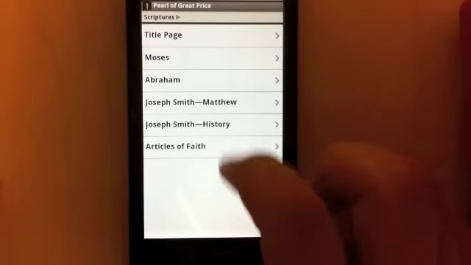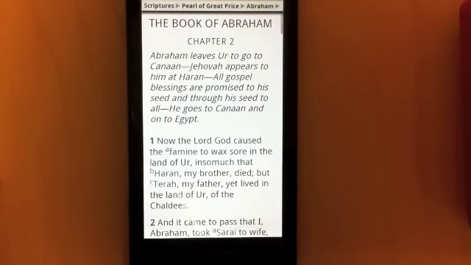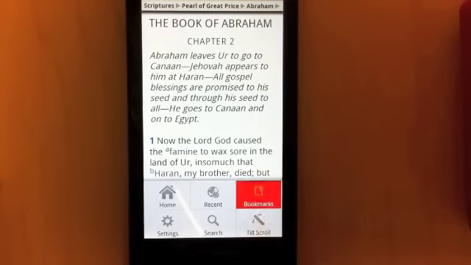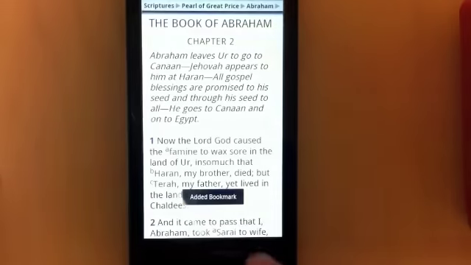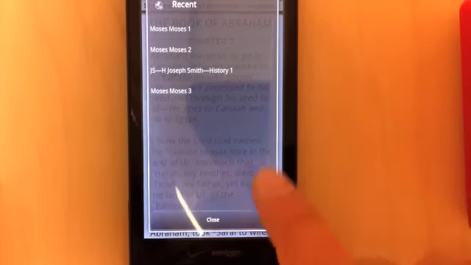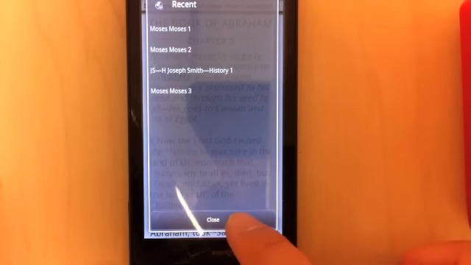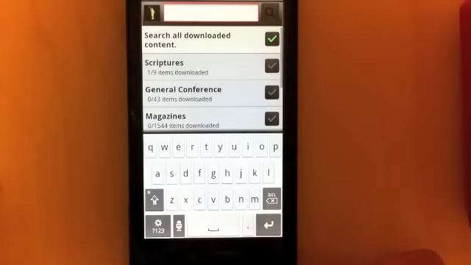Also, when we're inside of content or other places, we can go in and we can add a bookmark to content. You can choose bookmarks and say add a bookmark, and that will add it to the list of bookmarks. We'll also see, we can go to recent, and it'll show us places we've recently been. And then some of the other menu options, we can go back home, we can go to settings, we can search for content.